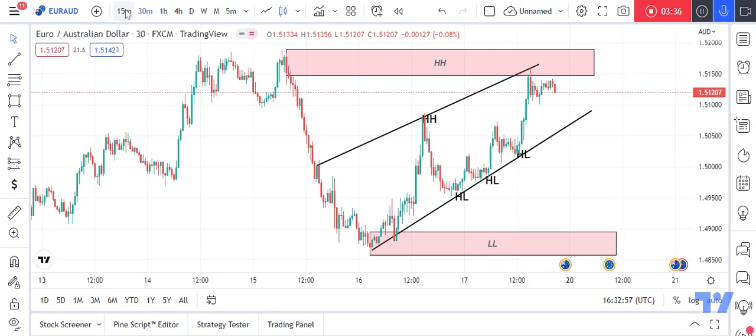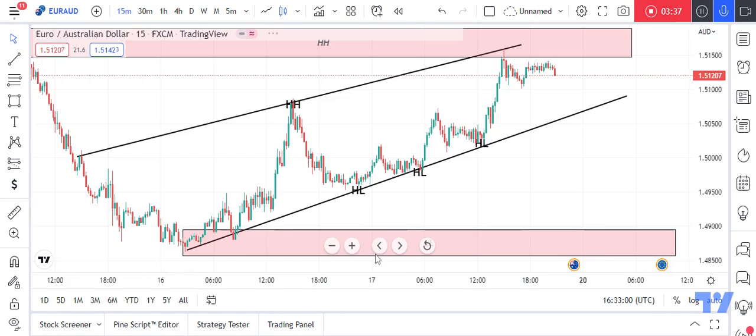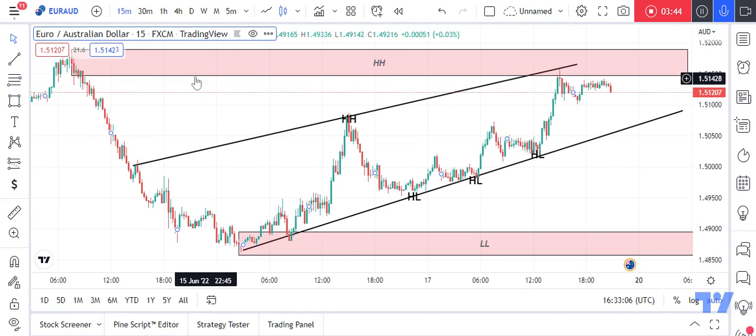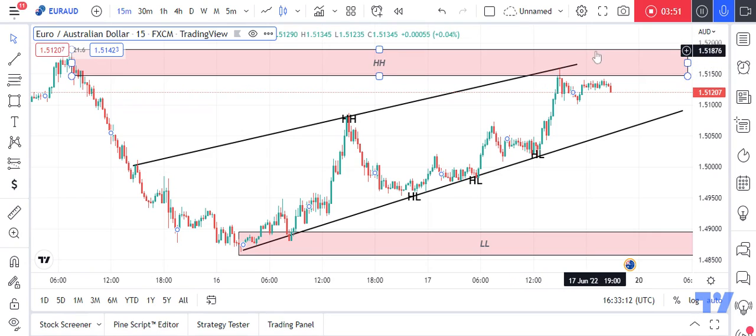So let me just move to a smaller time frame so that you can see this much better. You see, on this time frame it is way better. Since you can tell that we returned back from the highest high here, the market failed. It failed to go up there. So currently, I want the market to sell back to here.